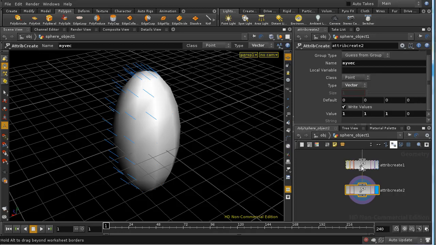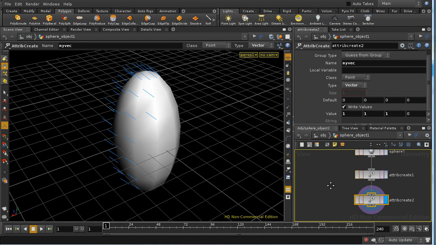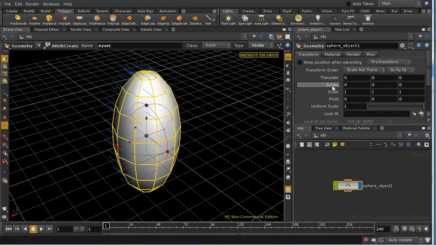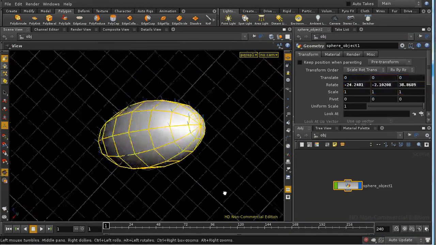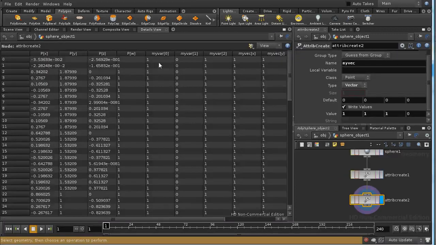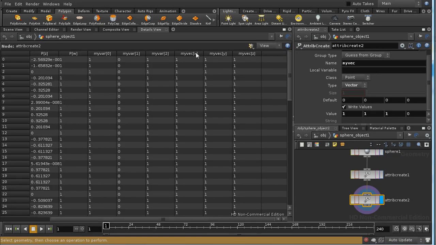The distinction between a three-value float and a vector is to do with what happens when you transform the object which the attributes are attached to. In this case, if I go up to the scene level and rotate my object, so let's rotate it like so, and I'm rotating it until those vectors are more or less pointing straight upwards. So in other words, in a world coordinate system, they would have a y value of 1 and an x and z value of 0. But if we go back inside, we can see that that transformation hasn't affected the values of myvec. Those are still 1, 1, and 1.